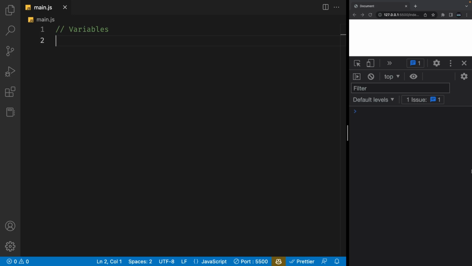Variables are a very important concept in any programming language. A variable is a way to store data in a program. Think of it like a container that can hold different types of data. Variables can be changed or be reassigned throughout the course of a program. Let's take a look at how it works.